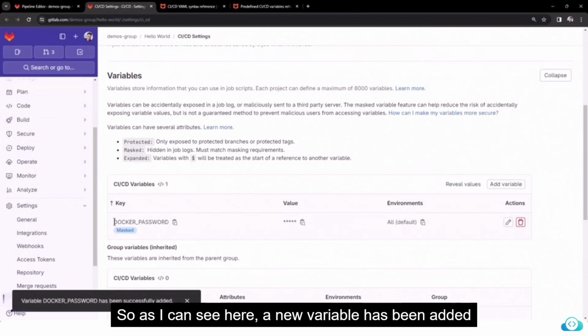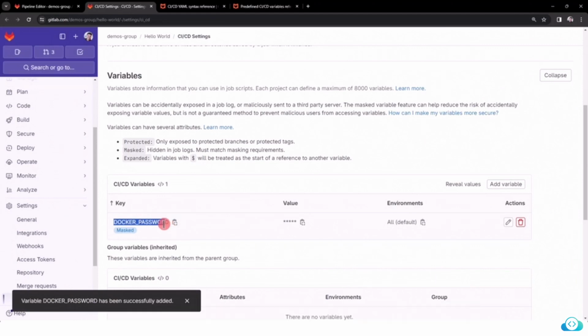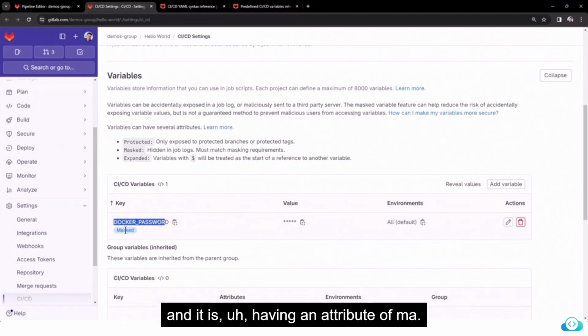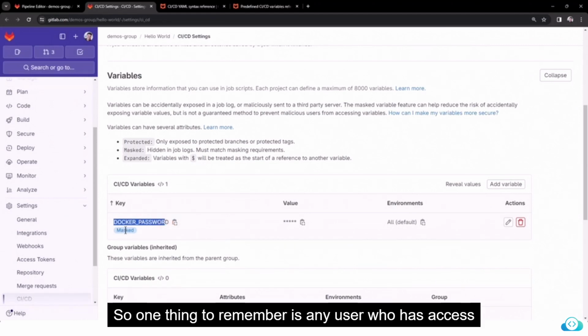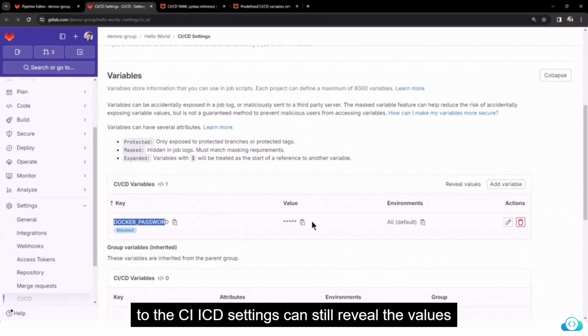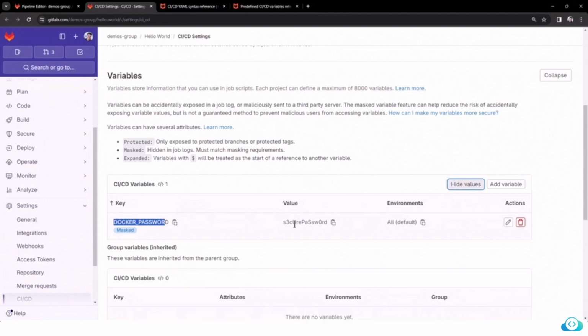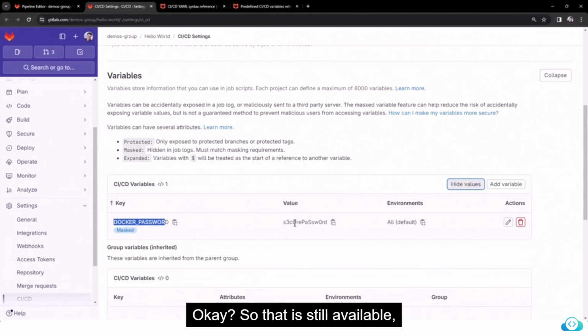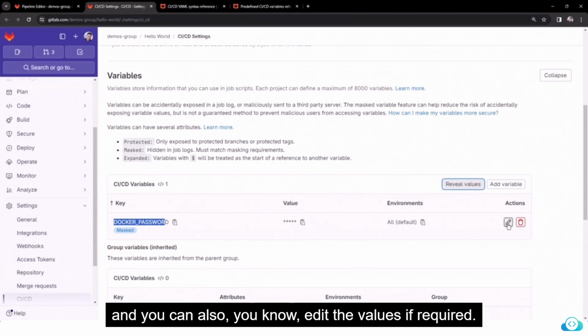So as you can see here, a new variable has been added and it is having an attribute of masked. So one thing to remember is any user who has access to the CI/CD settings can still reveal the values and check it out in the settings page. Okay, so that is still available. And you can also edit the values if required.